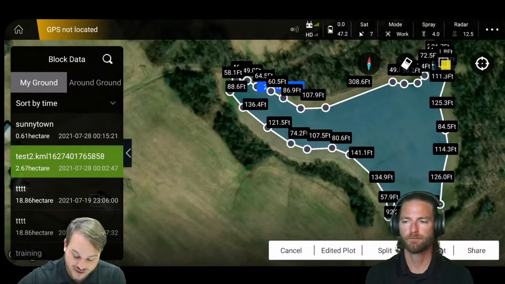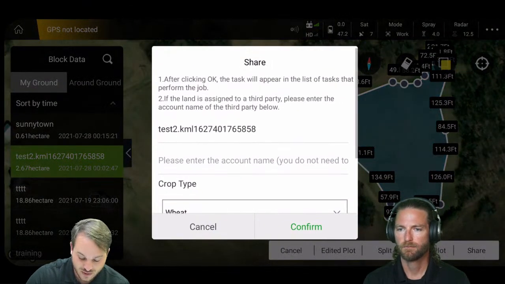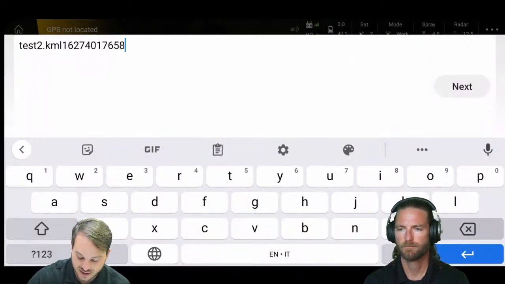So since we're happy with the file, we can go ahead and hit the share button. We'll go ahead and save it as a block. Let's rename this so it's not so long.